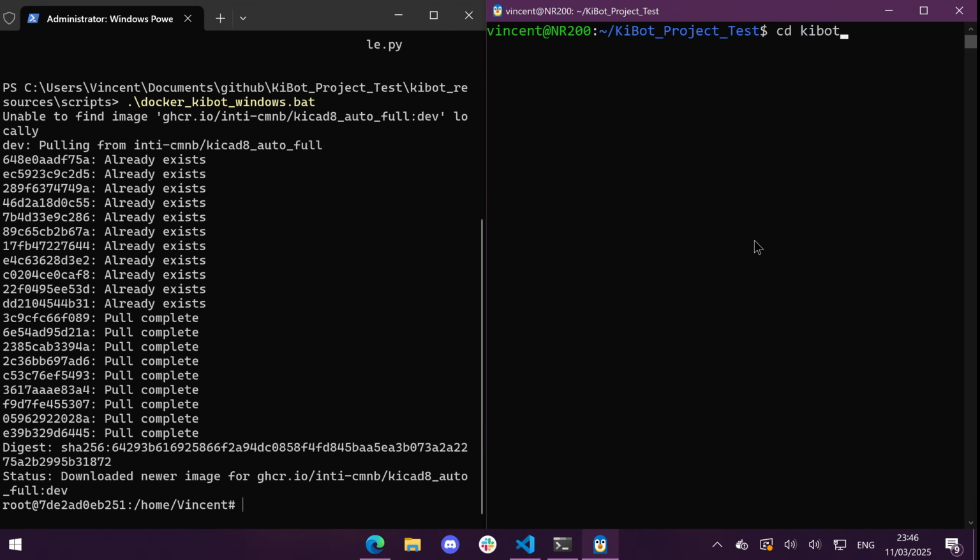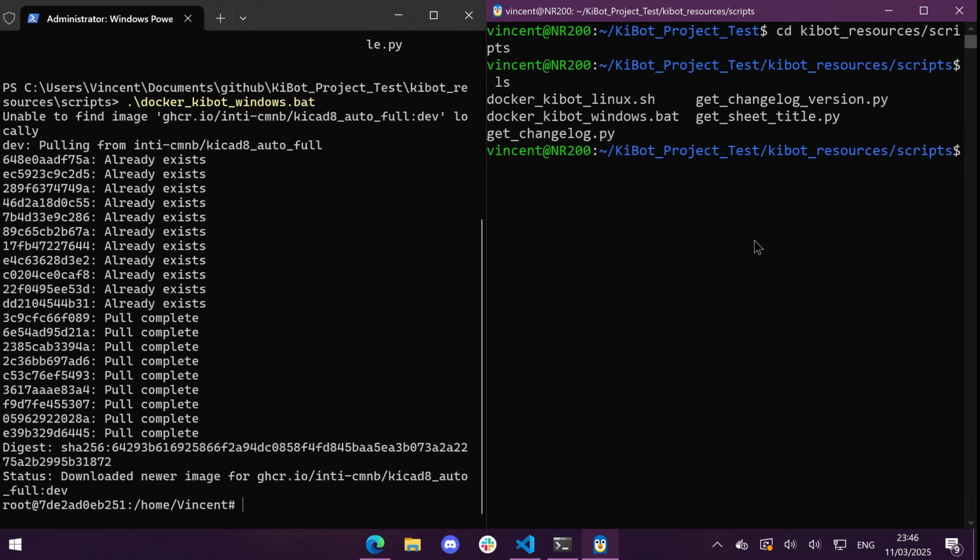Under Linux, the process is very similar. First, we will need to cd into the KiBot resources folder, and then in the scripts directory. Here there are also multiple files, and because we are under Linux, we will need to run the docker KiBot Linux bash script. But before this, we will need to give the proper permissions. You can do this with sudo chmod +x and then docker KiBot linux.sh.